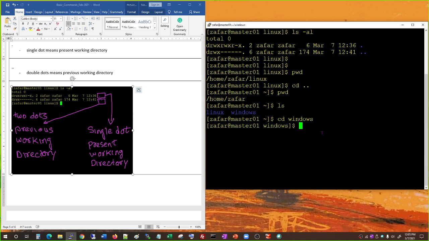So if I do pwd, what are you going to see? Okay, this part is going to remain the same because Linux and Windows are both in the same directory. Linux and Windows are same level directories. So you see Zafar and Windows here.